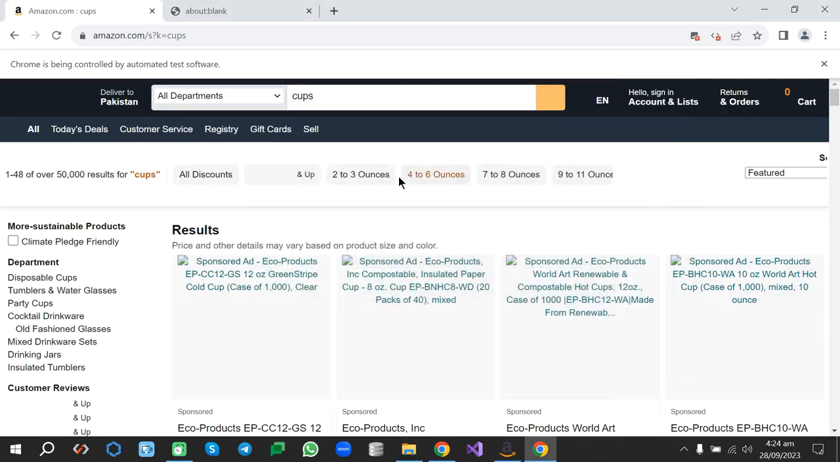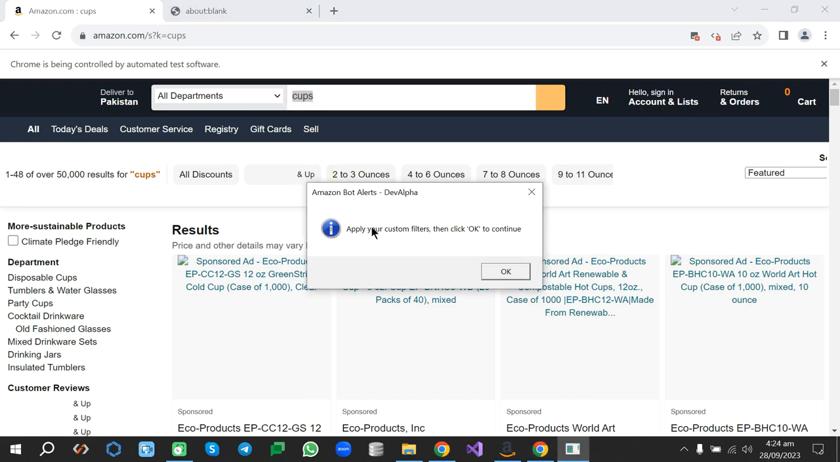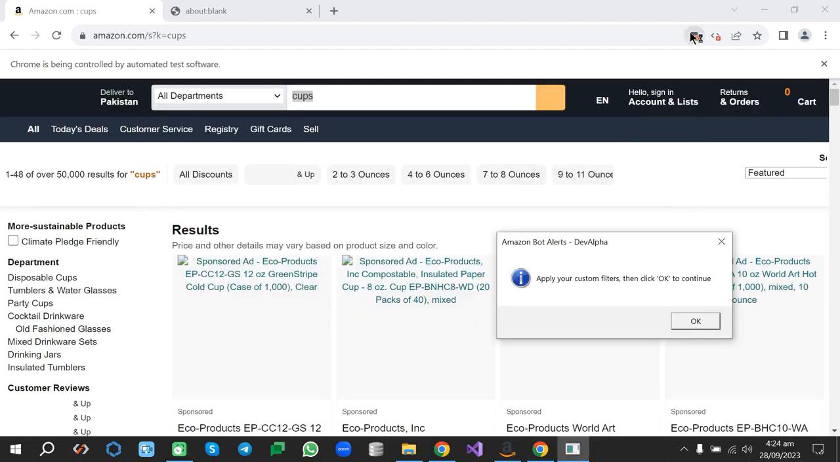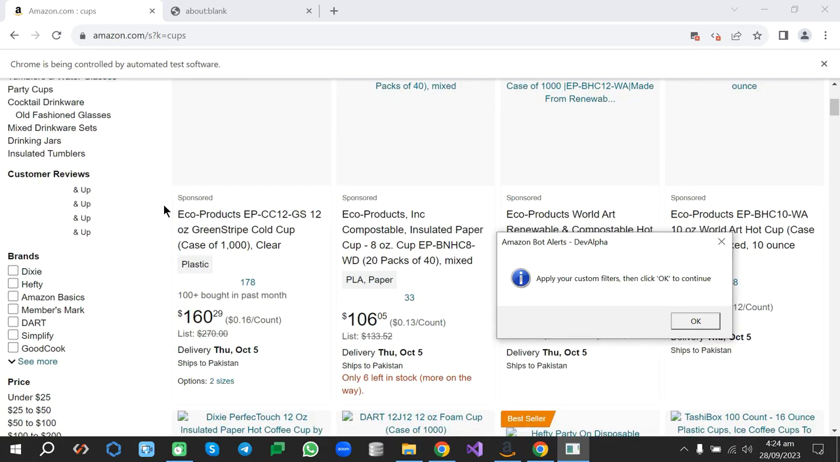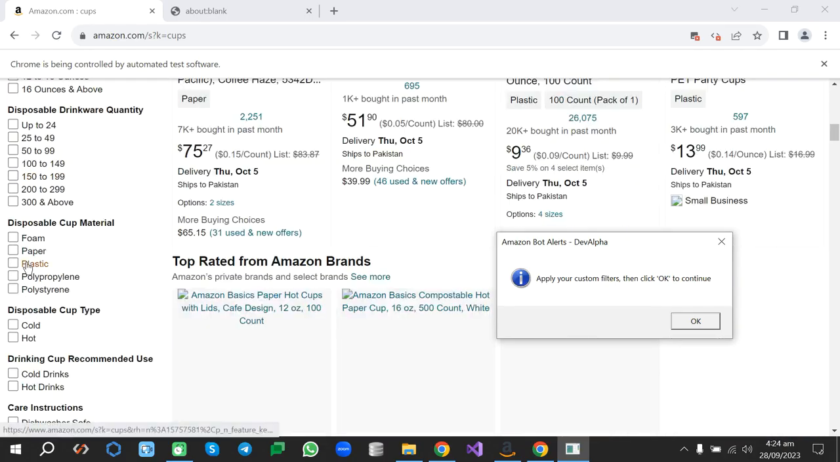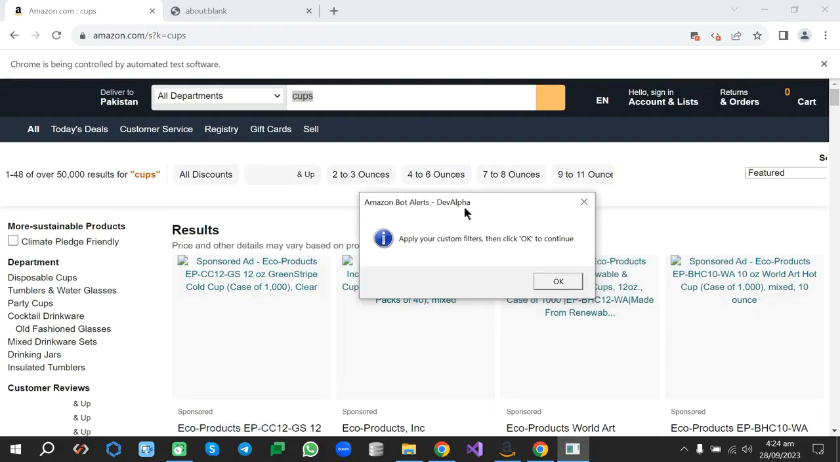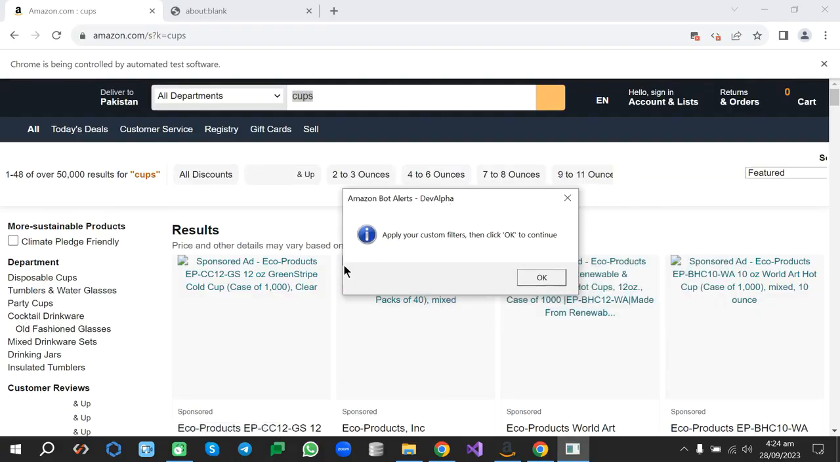So it has searched cups and showing message apply your custom filters, then click OK because we checked it. So I have also disabled images and JavaScript option just to increase the speed of our bot. So here you can change your filters, and once you change, just click start button, then the bot will scrap all the products one by one.